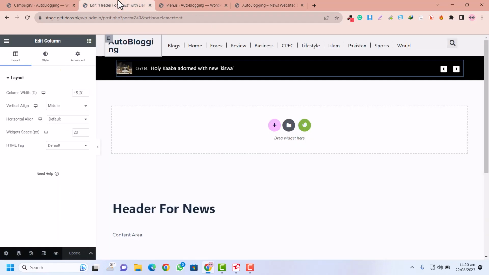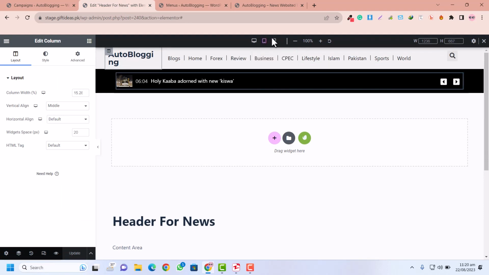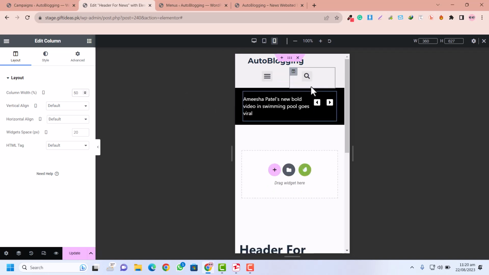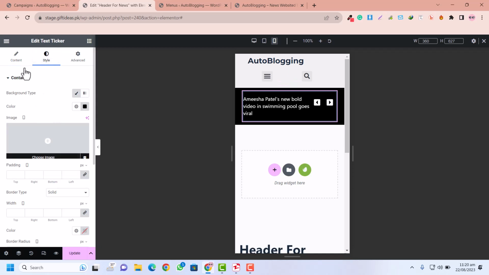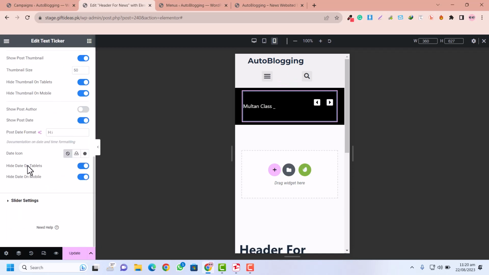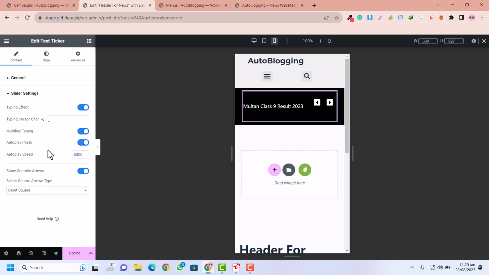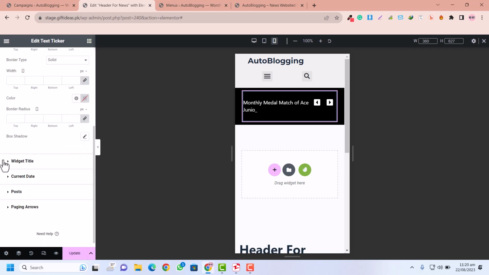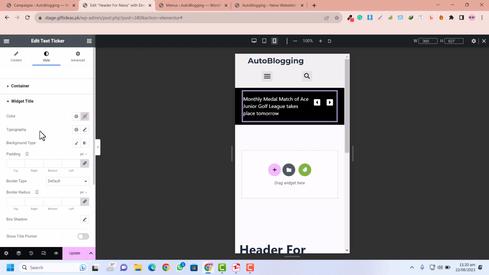Now we do some mobile settings, mobile header settings. If I click here in the responsive and click on the mobile icon, now you can see this is the look of mobile, and here I would like to select column and make it 50%. Also make it 50%. Now this is okay, and these are the headings, and in the style I would like to change some settings. Sorry, in the style I would like to visit title, sorry, and container.